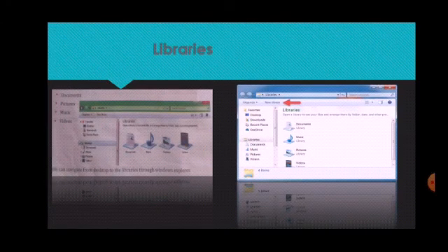Libraries are collections where your music, videos and pictures are stored and they can be easily accessed throughout the desktop's search functions. Libraries don't replace your folders, they simply house them in a single collection where files are placed in a library. There are some properties like documents, pictures, music and videos.